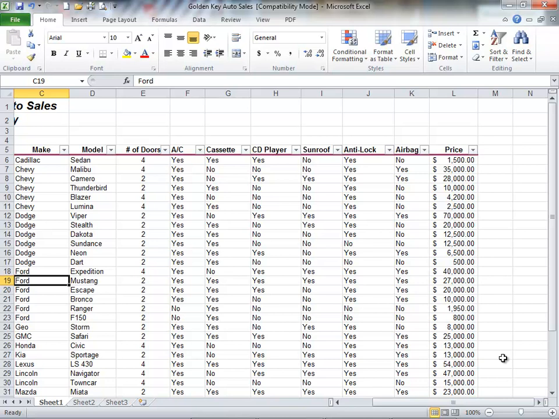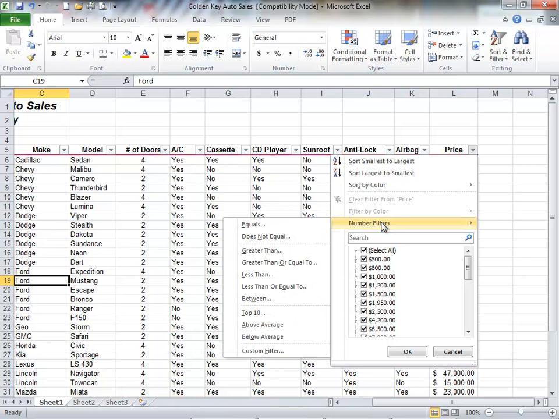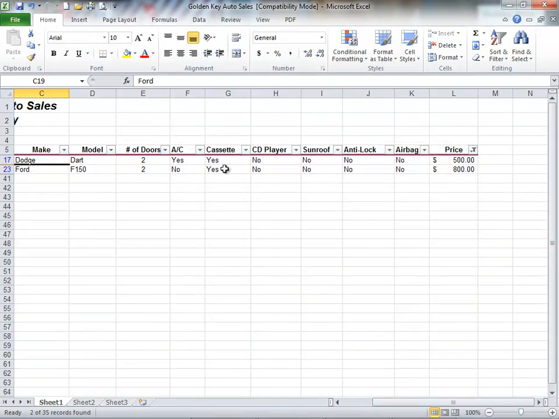Let's say a customer walks in, and they want to see all the cars under $1,000. I'll go to Price, and I'm going to pick Number Filters. Then I get a cascaded menu over here, or a submenu, and I'll click on Less Than, and I'll type in 1,000, and I'll hit OK. And we have two cars that are under $1,000, $500 and $800.